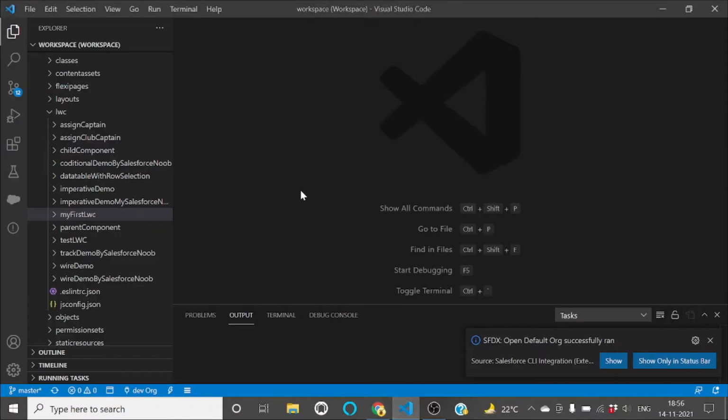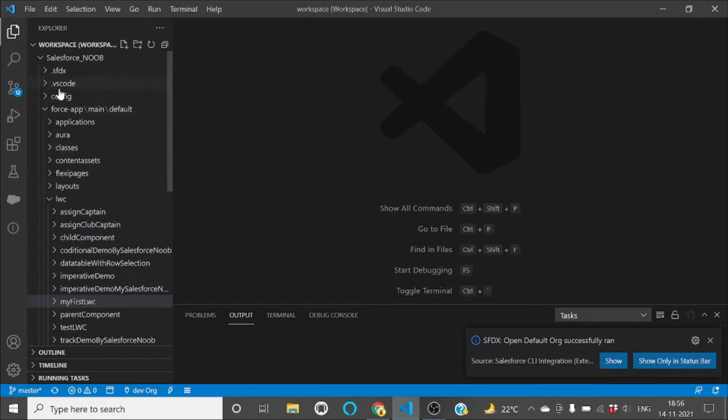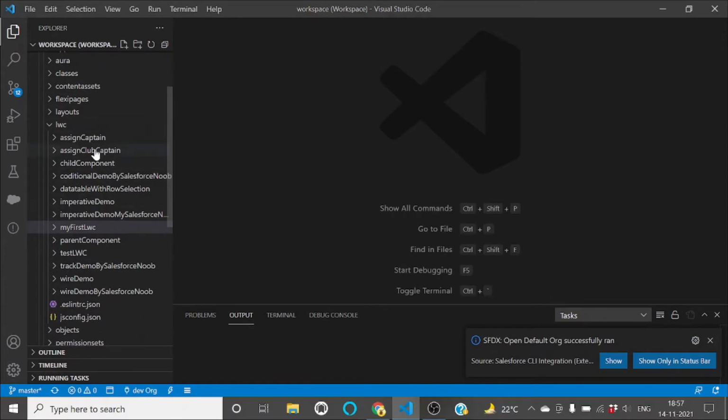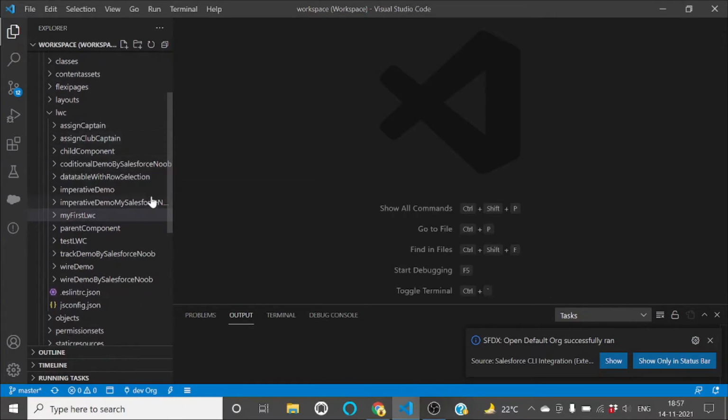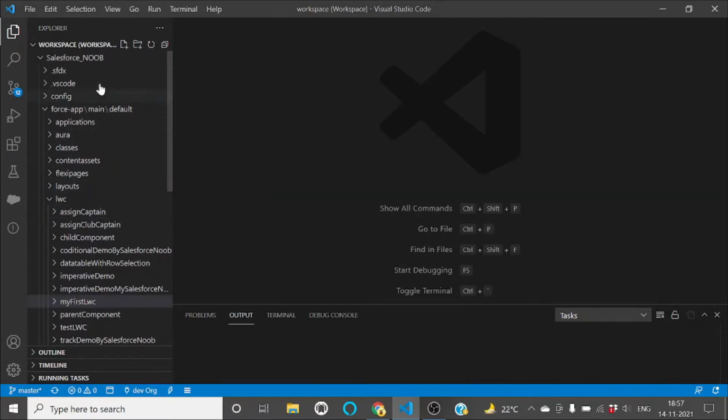So let's open our VS Code. I have already created one project with the name Salesforce Noob, and inside that we can see all the Lightning Web Components which I have shown you in previous videos. If you have any doubt about how this project is created, I have already created a dedicated video on this topic. I will add the link of that video in the video description, and you will also get it at the right corner.